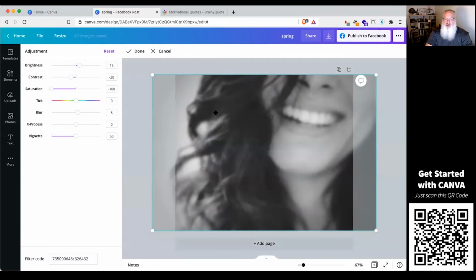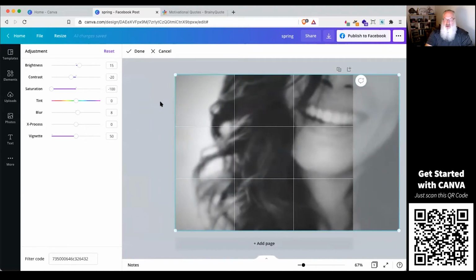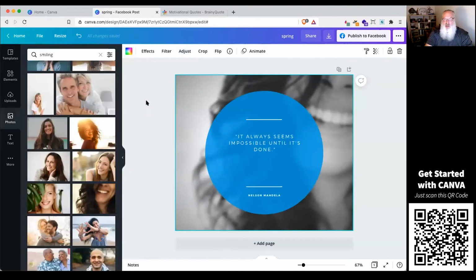I can even crop my image. Notice there's the full image, and that allows me to actually drag that image within that graphic. I'm going to bring it all the way to the side. I can see the smile just a little bit better. And I can flip that image. So I have the opportunity. Notice the smile is on the right side of the screen.